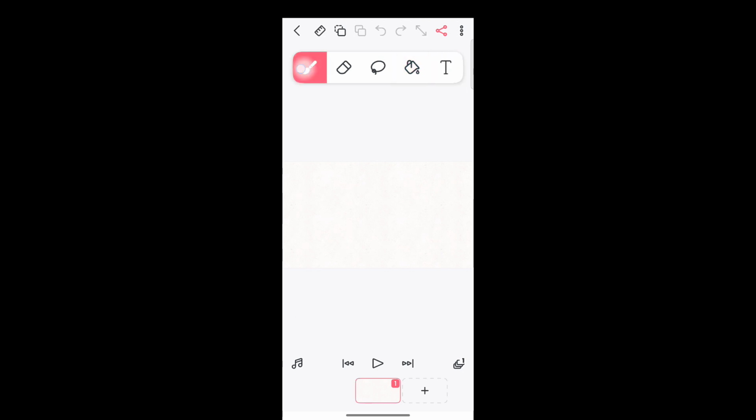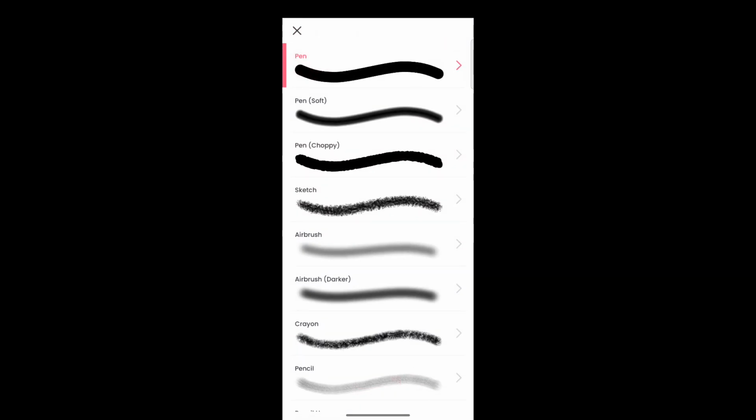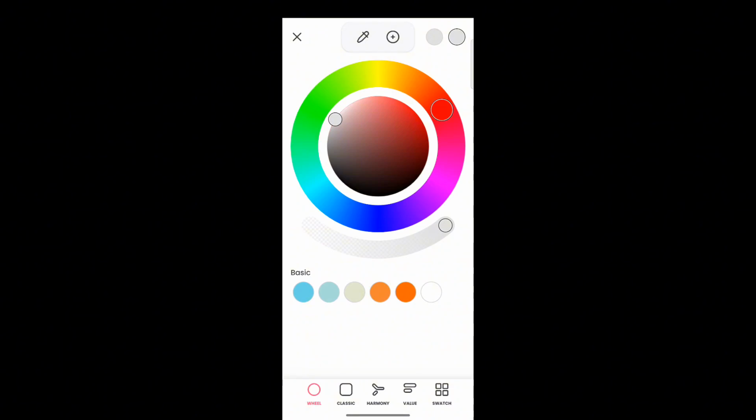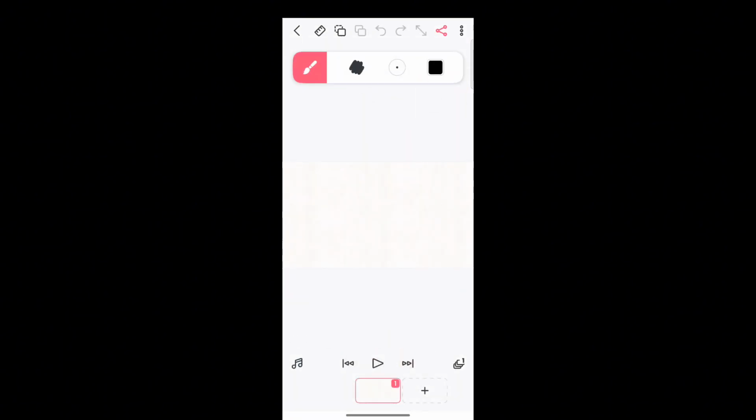So the question is how we can create animation. So I will simply click on pen. Once you click on pen, you guys can see that here you can size your pen. Here you can select brushes like hard or other brushes. Also here you can select your pen color. So for example, I select black color.